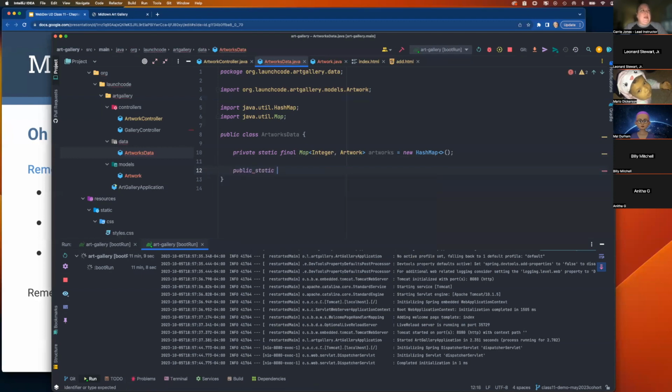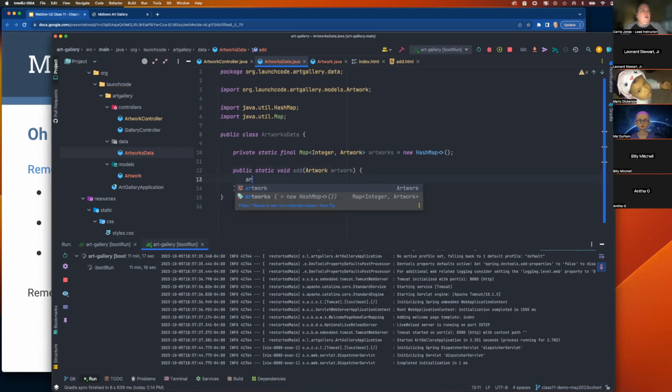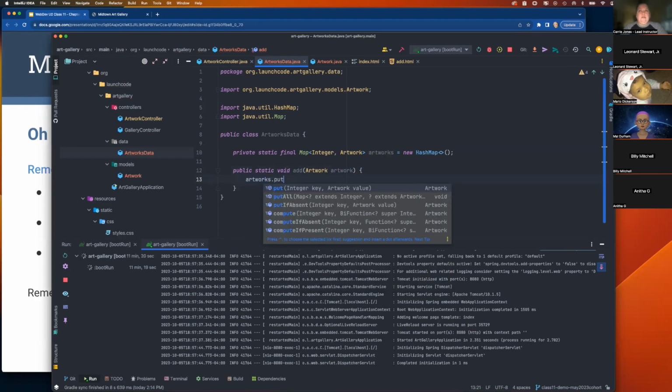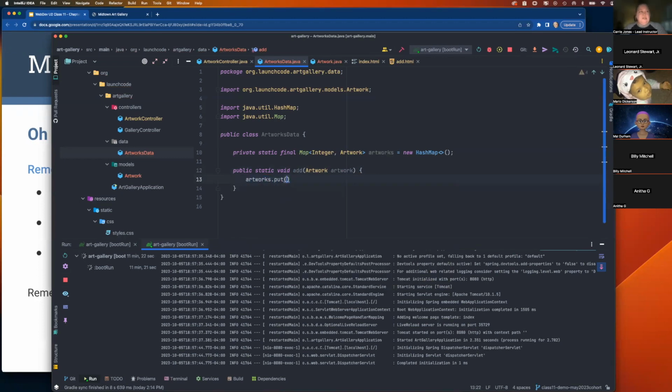So public static void add, which will allow us to pass in an artwork object. And then we're just going to say artworks put, this is going to look real similar to what we just did over in the controller, artwork.getID, right? And then the artwork itself as the value. And that'll be the key value pair that gets stored in the map.